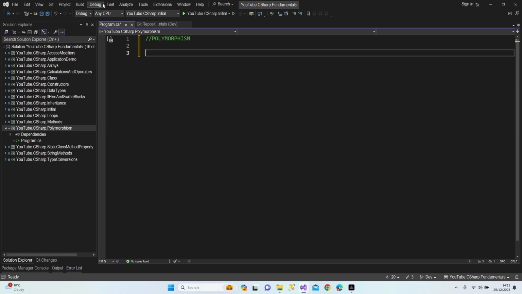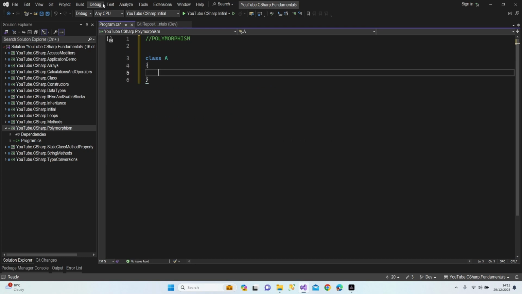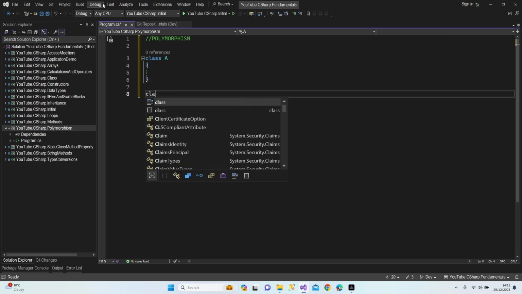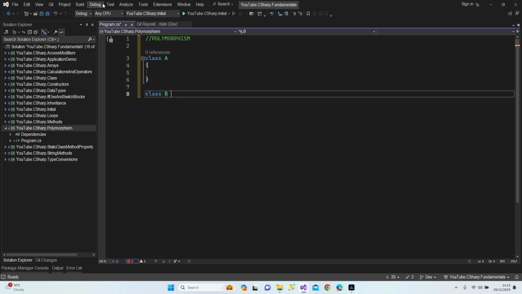Okay, what is polymorphism? If you remember our previous lesson, guys, we were always creating our classes, creating a reference and creating an object and matching these two. Let me show you again to refresh our memory. Class A, let's type a class B.